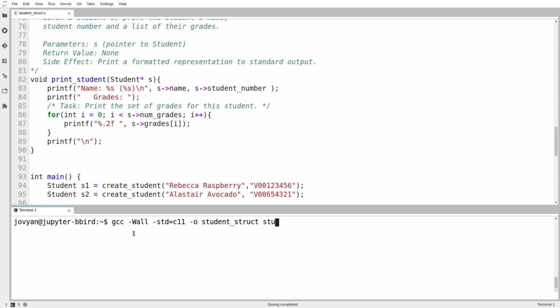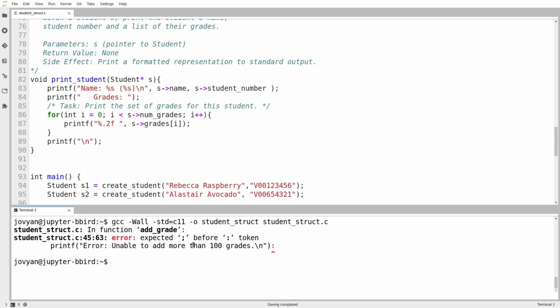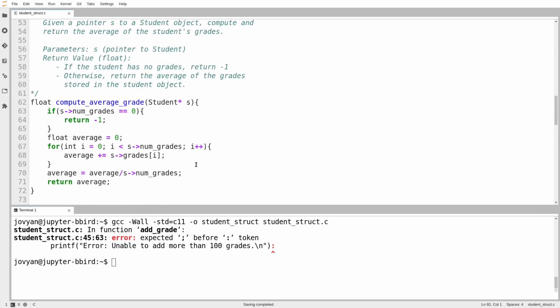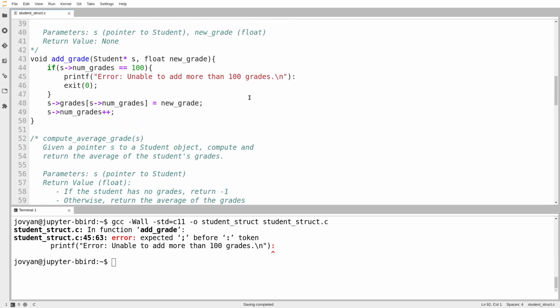Oh, whoops. And here there's an error. Hopefully that's the only one. It looks like I have a colon instead of a semicolon. So we'll cross our fingers that's all I have to worry about. Okay, and so then we'll try running this.